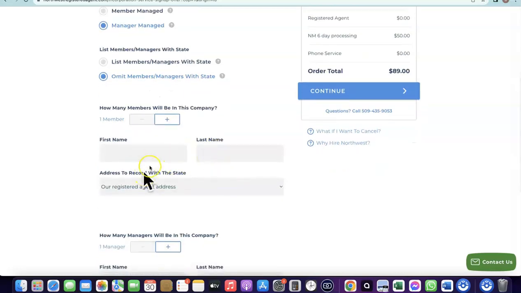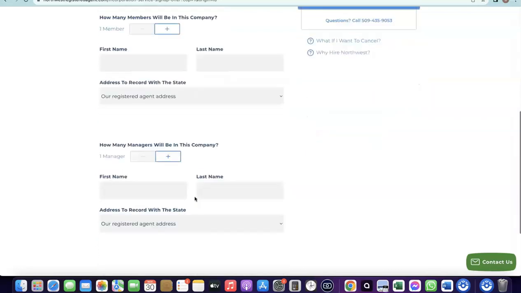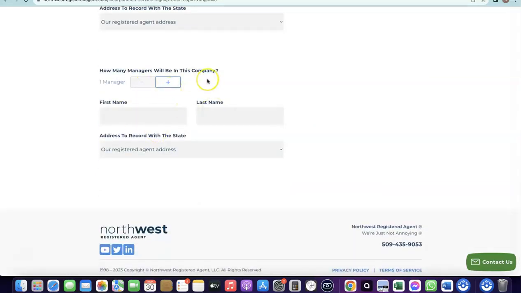So here what you want to do is enter your name, enter your last name, then use the address of Northwest. So you don't have to have another address in the US. Northwest is going to give you an address in the US that you can use to set up your business in the US. So after that, it's going to ask you how many managers are going to be in your company, and of course it's also going to be one. So you want to enter your name again, then use the Northwest registered address.